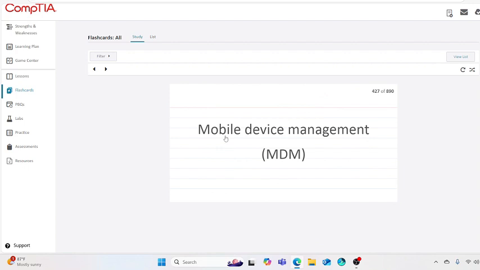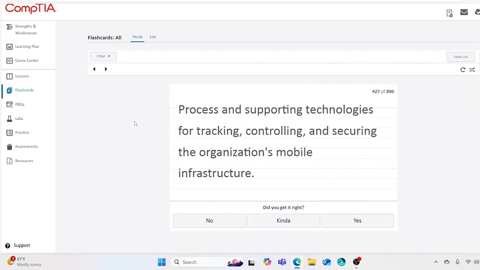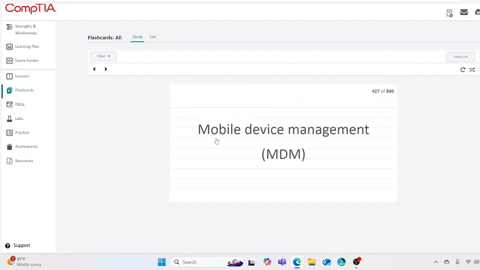Mobile device management, process and supporting technologies for tracking, controlling, and securing the organization's mobile infrastructure.